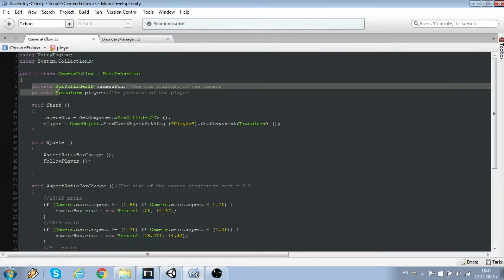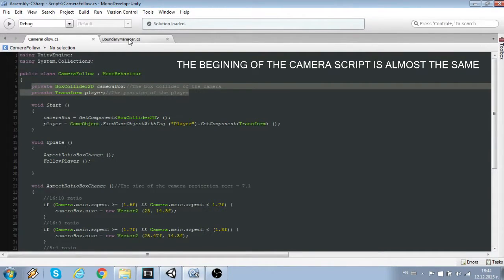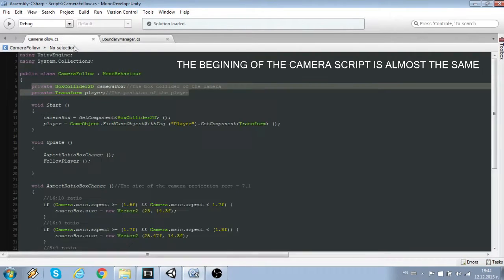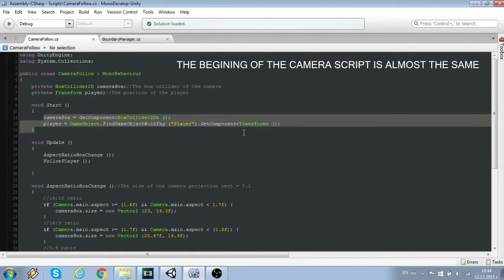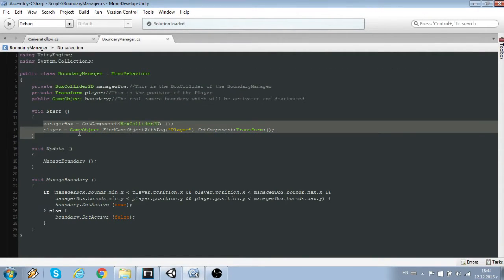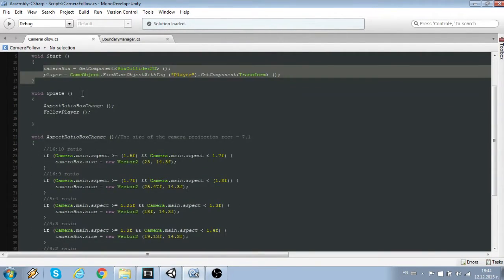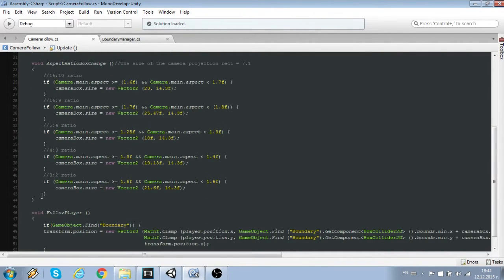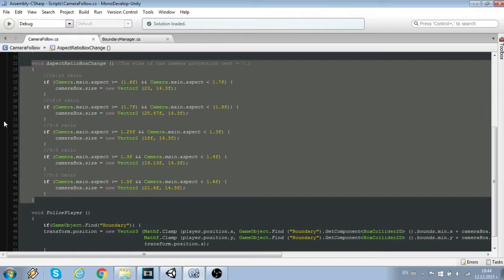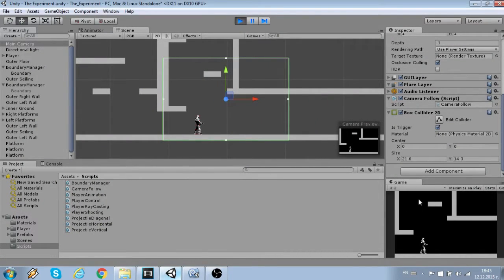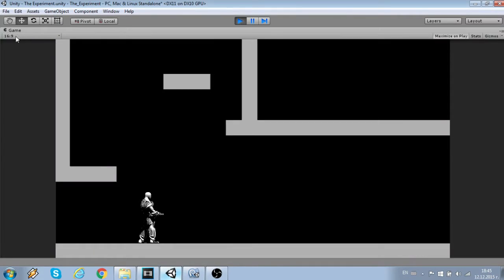Okay, now it's time for the camera. I've attached the box collider 2D and made it a trigger. It's very important to change the shape and size of the box collider depending on the different resolution the game is being played at. The reason you would want to include this in your camera is this.